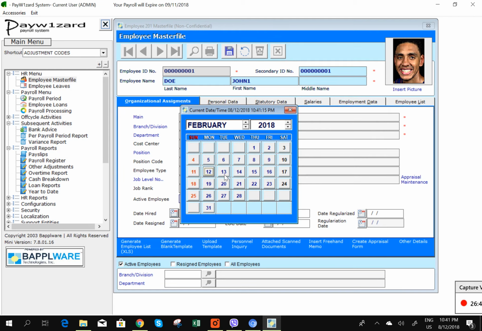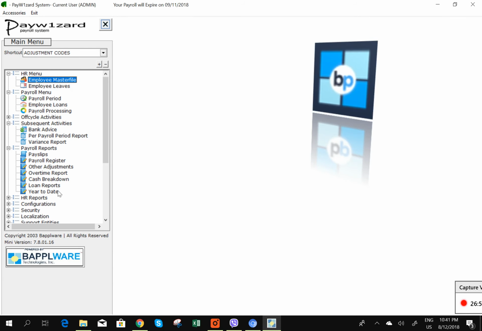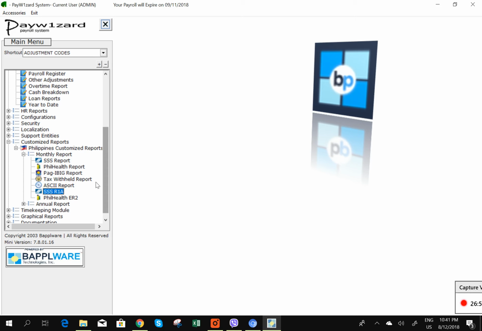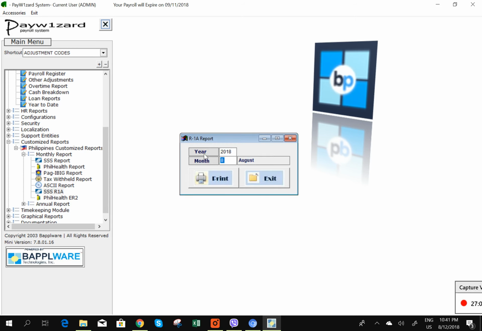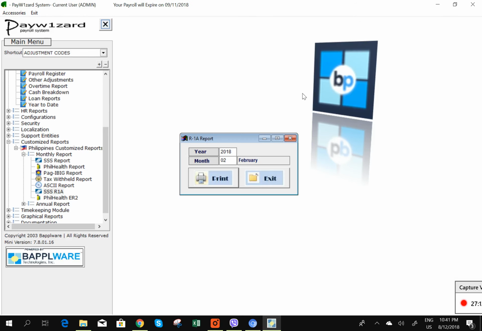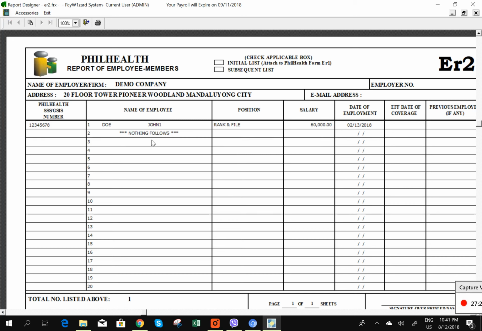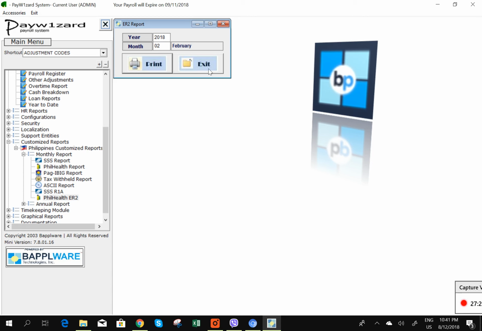This is like, for example, February. Save it now. Then let's say generate the R1A. So it will appear here, the employees that were hired for the month of February. Same thing with the PhilHealth ER2. I will click here, and it will show also again the names of the employees in the ER2 report. So that's it for the payroll. Thank you.